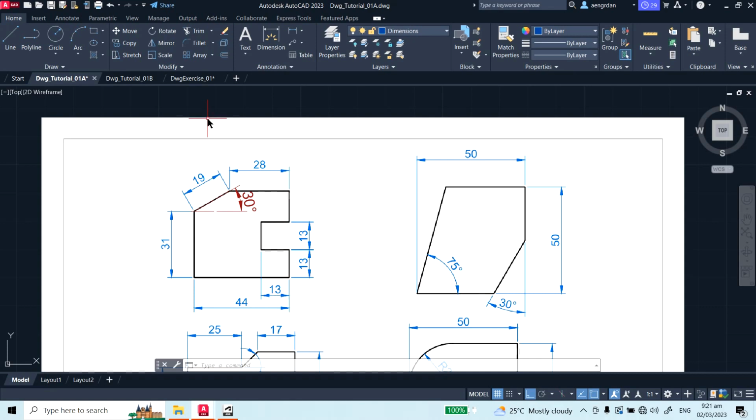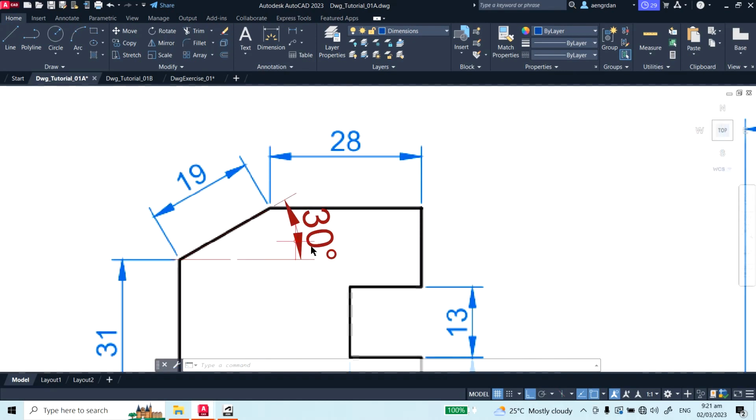Also check the dimensions. When I say dimensions, we refer to linear dimensions, such as this 13 in the vertical and 13 here in the horizontal, or 44 horizontal. Those are linear dimensions, and we also have angular dimensions. Right here we have 30 degrees. It's in red because it's not added in our file, so please include this. It must be 30 degrees.